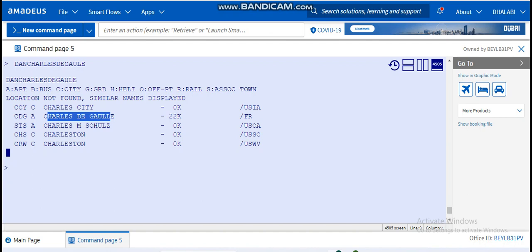de Gaulle, you will find it here, Charles de Gaulle. It's A. We said A stands for airport. Airport Charles de Gaulle. The code of airport Charles de Gaulle is CDG. It's 22 kilometers far away, and it's located in France. You can see here Charleston. It's in USA. Charles City in USA.